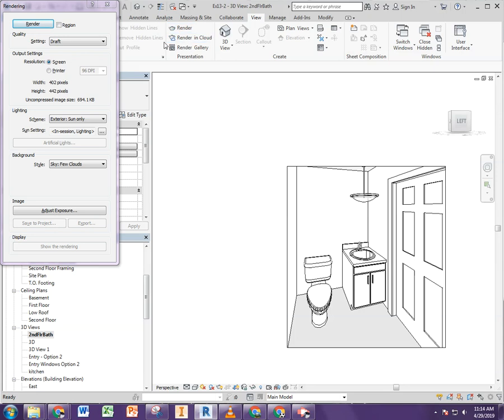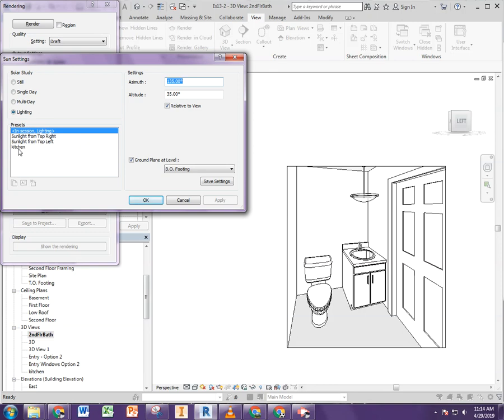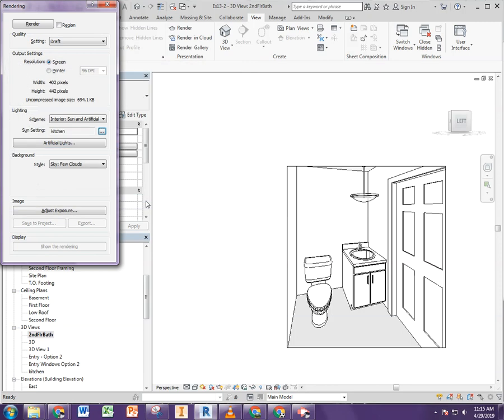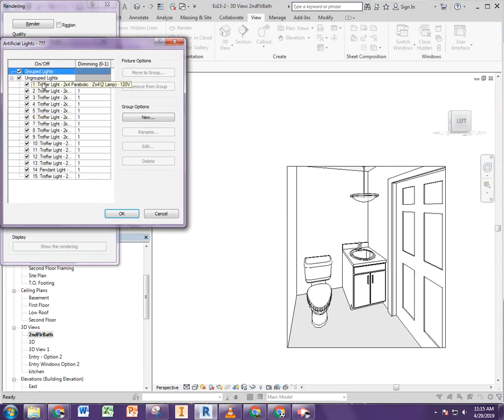And I'm going to hit render. And I'm going to say interior sun and artificial because now I want the sun to be coming up. Actually, I could just reuse the kitchen because it's coming from the same side of the house. So I'm just going to say kitchen here. But if you want, you could change this to even 345 like we were just talking about. And now that we have interior sun and artificial, you can click this and make sure.